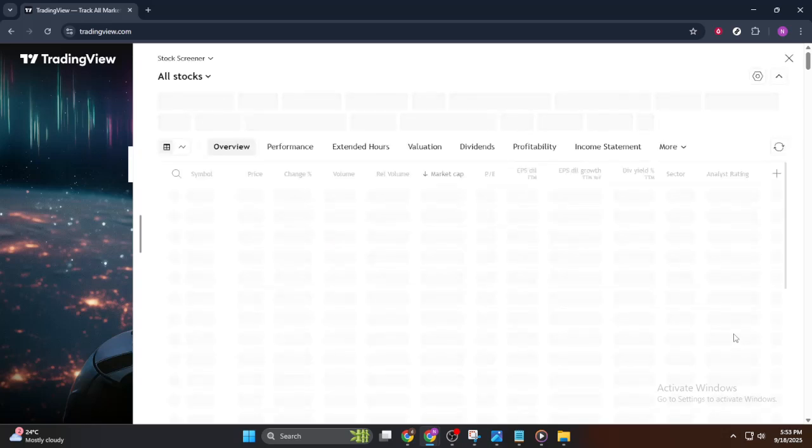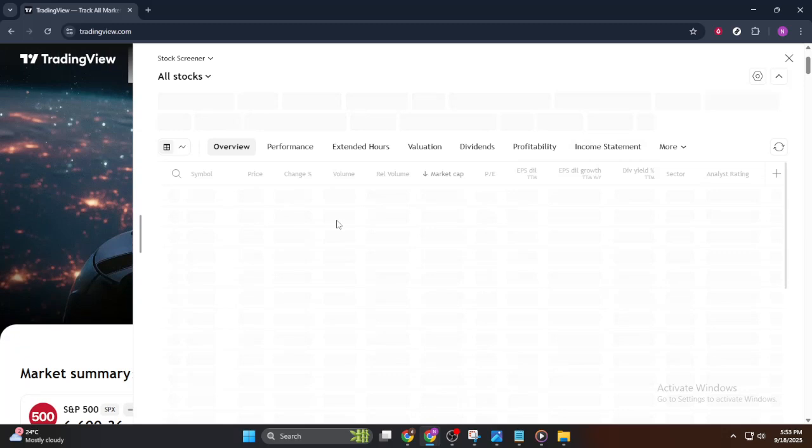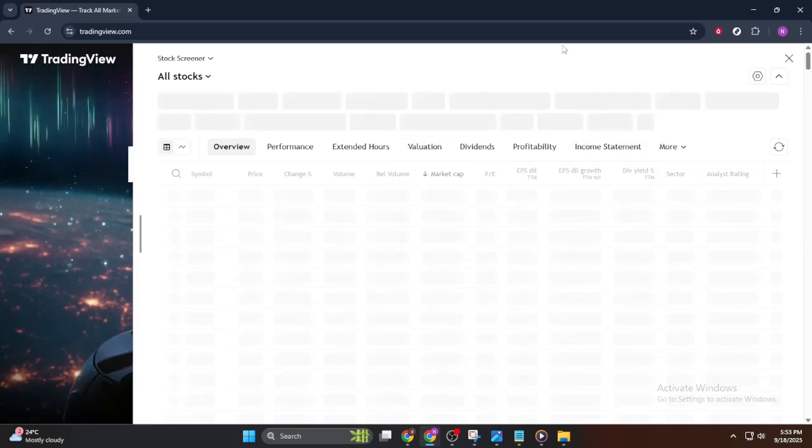Screeners are an essential tool if you want to filter stocks, forex, or even cryptocurrencies according to certain criteria. They're especially useful if you're dealing with a large number of assets and need to quickly refine your selections. By using screeners, you can effectively sort through thousands of stocks to find the ones that match your specific investment goals.